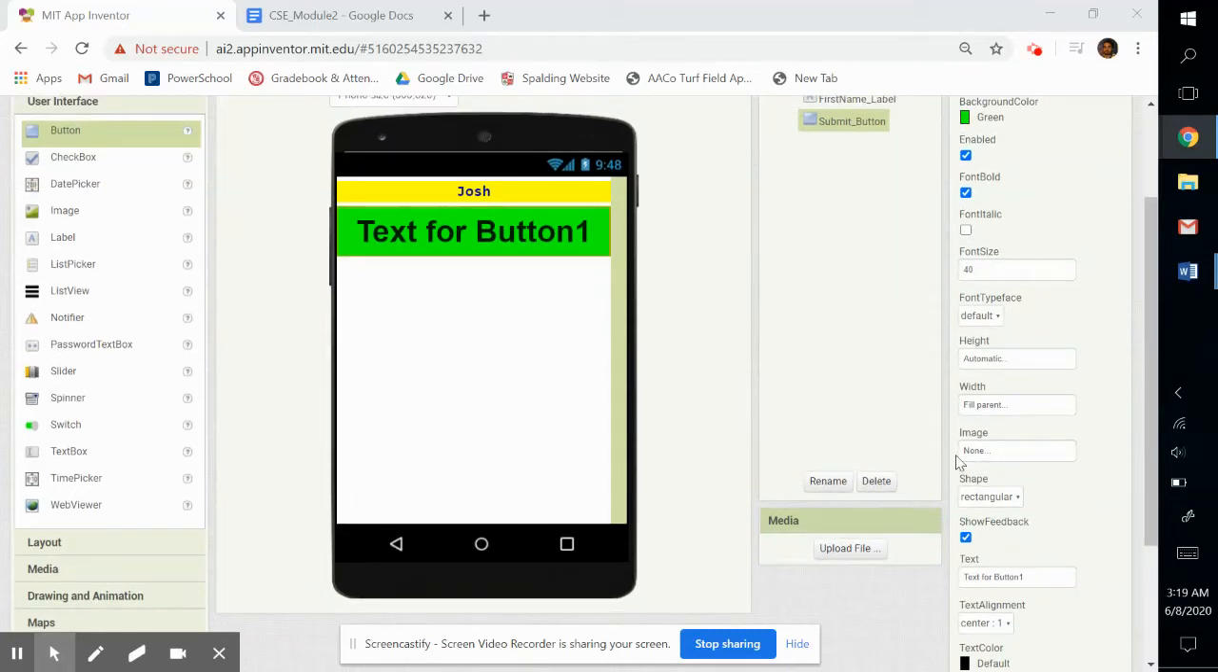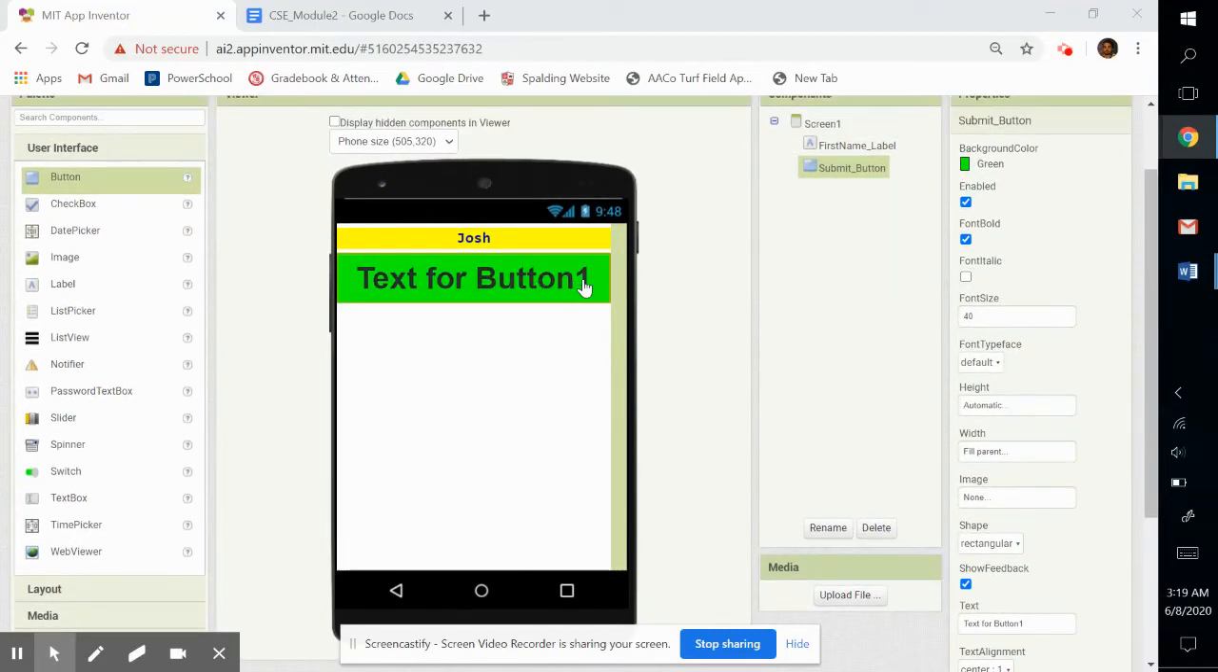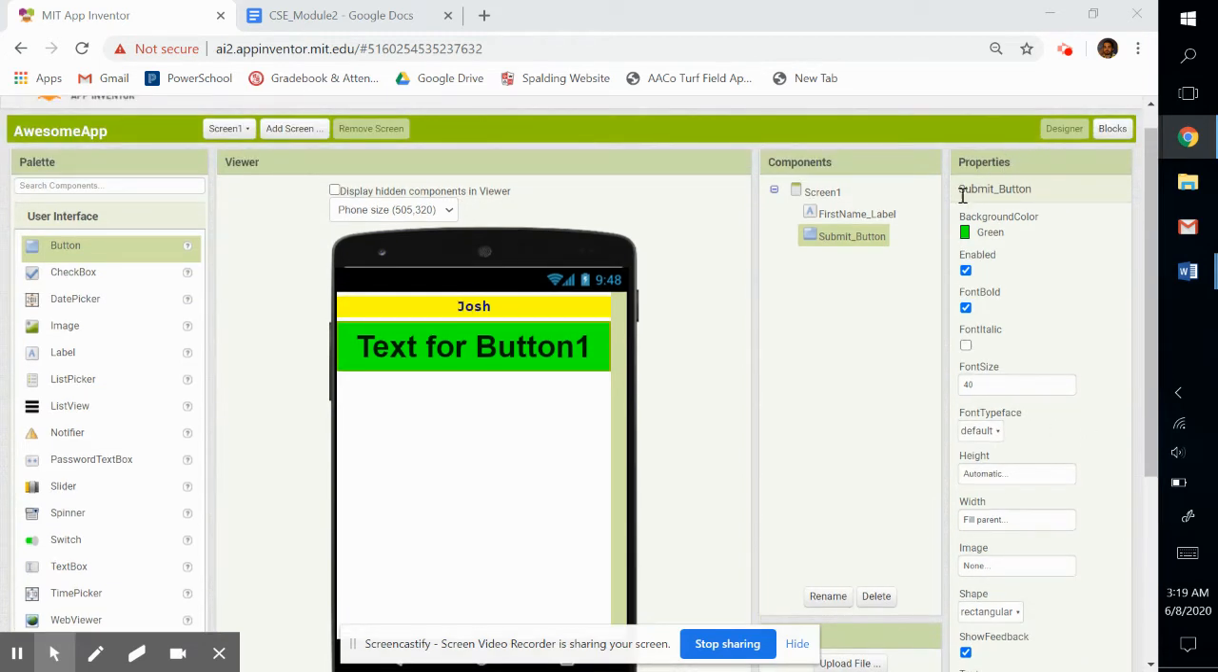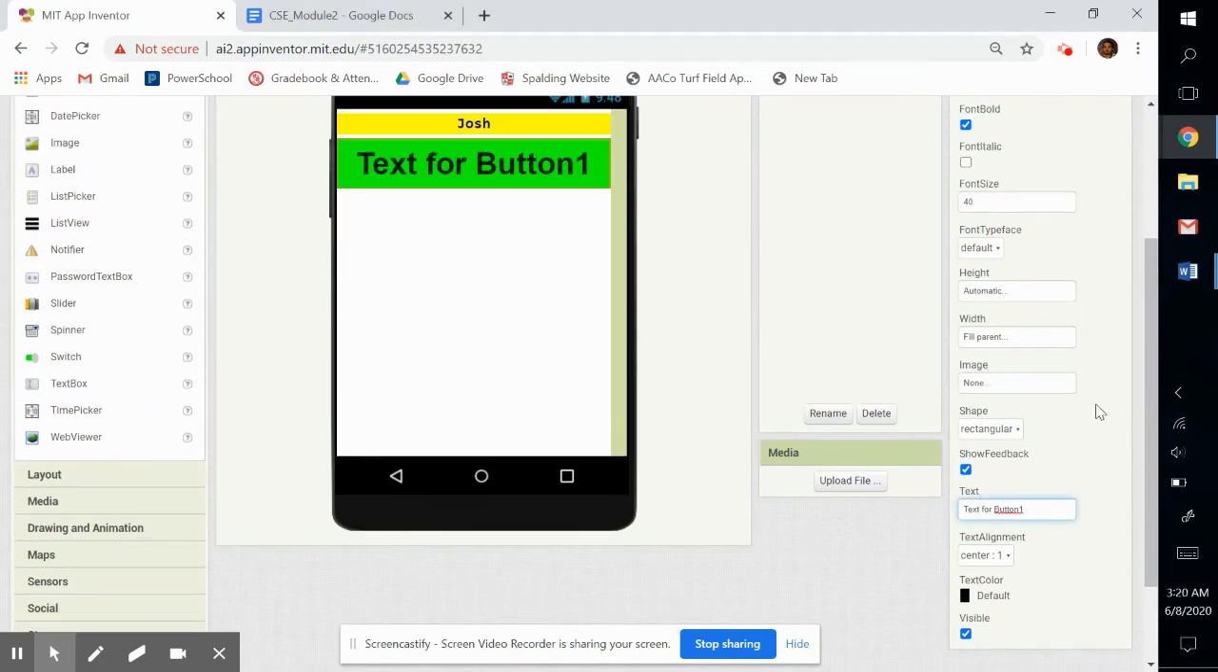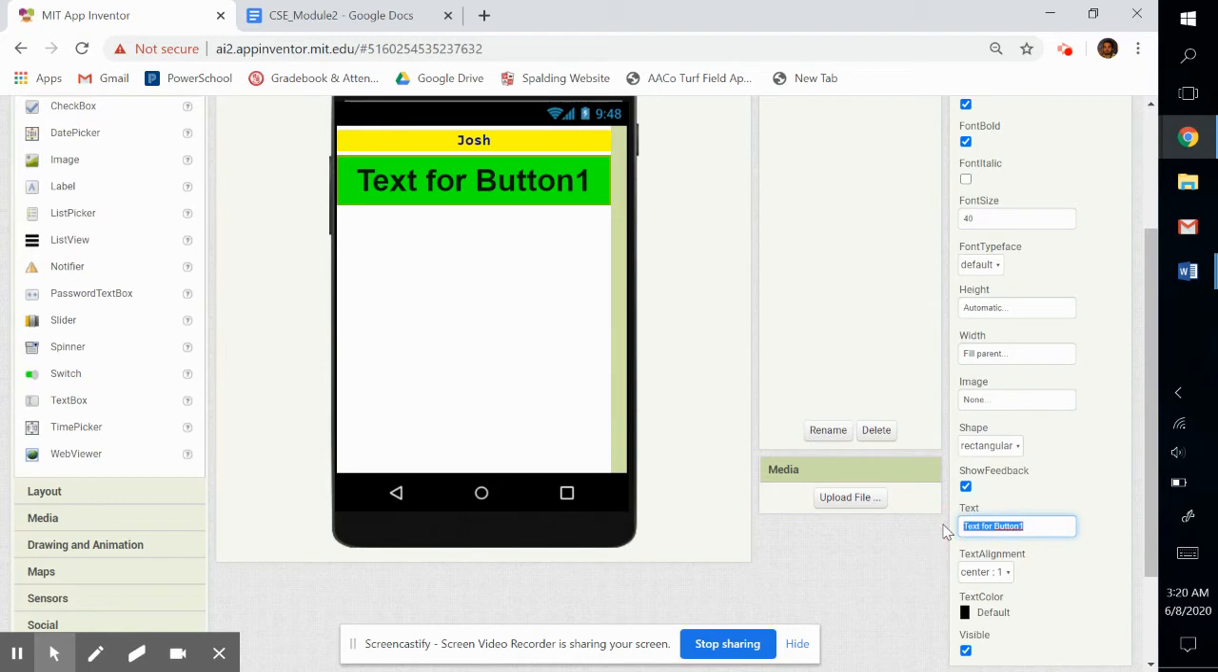All right, so in the last example, we added a button and we started messing around with the properties of the button. We called the button submit button. So we were right about to here when I was looking at the text, right? So the button text, I'm just going to say submit on the button. I could say whatever I wanted to.